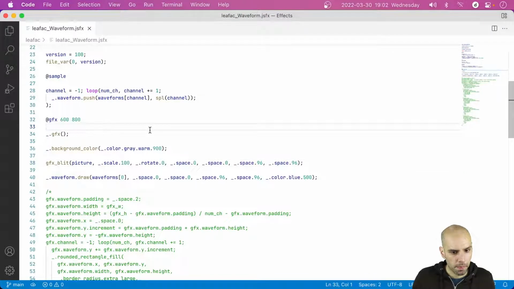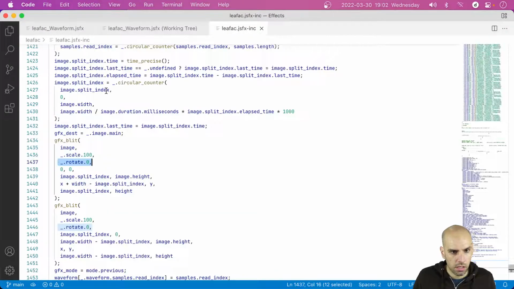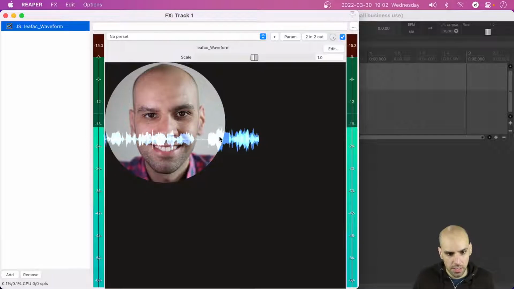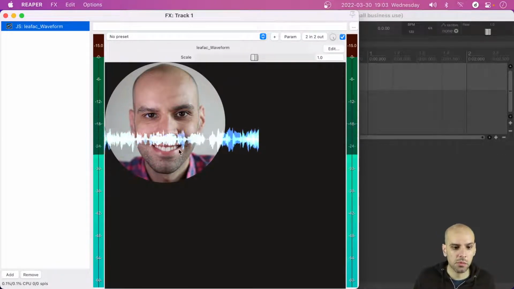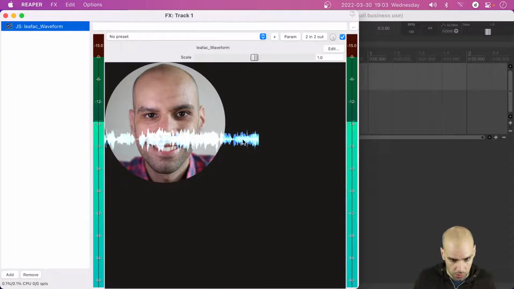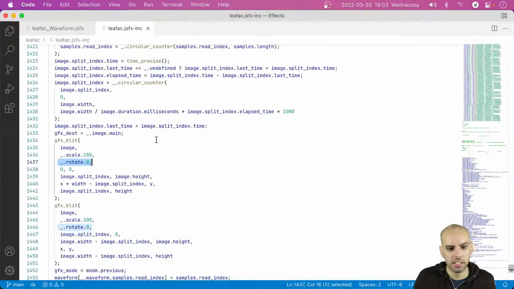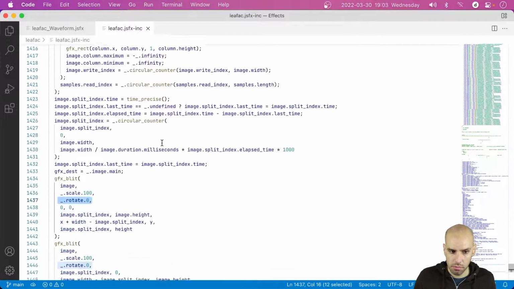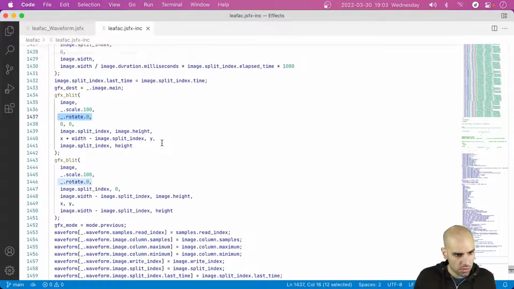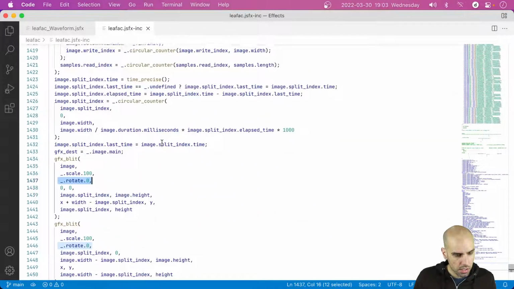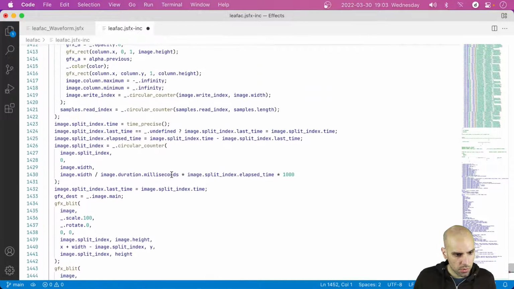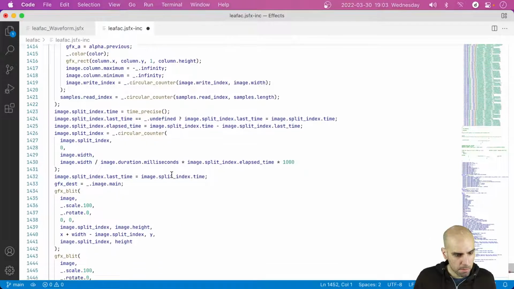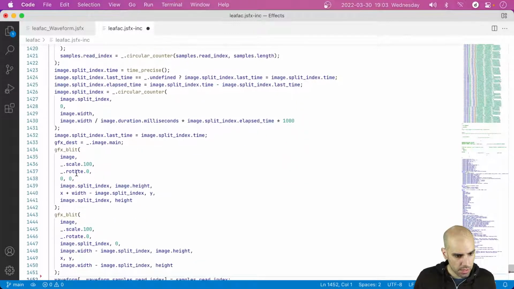Well, let's start with the second problem. Or I guess the first problem. Let's start with the problem of the image of the waveform being blitted on top of my face with additive mode. It shouldn't be in additive mode for that. So I made a mistake there. Where is this being reset? Here. So I will do this before I do this splitting.